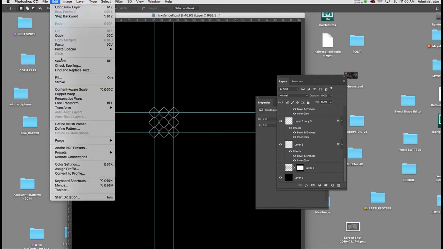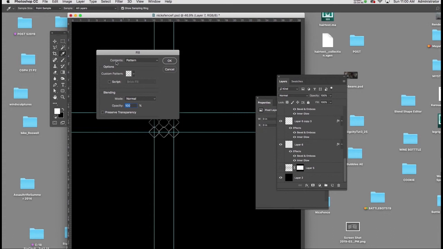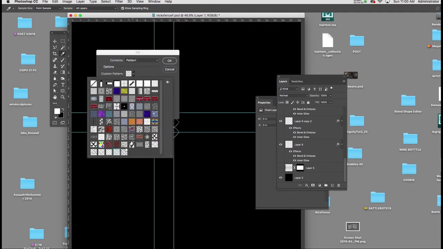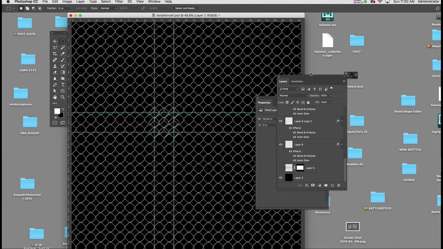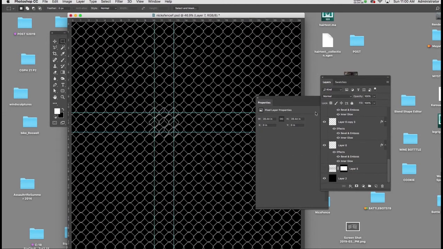I'll go to Edit, Fill. I'll go to the Content and choose Pattern. And then the Custom Patterns, I'll choose the last entry. And now I've got my chain link generated the way I want. I'm going to turn off the reference layers.